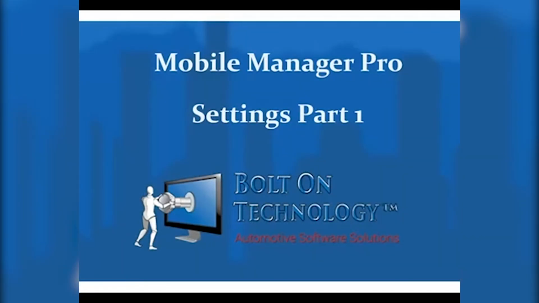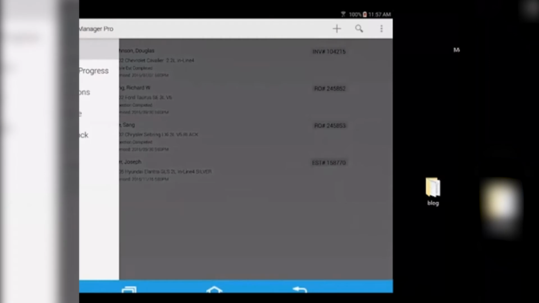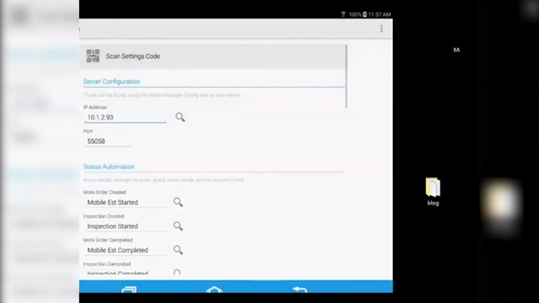Mobile Manager Settings. The last item on the Mobile Manager drop-down menu is Settings. Tap to open. Scan Settings Code. Your tablet needs to know how to communicate over your Wi-Fi, and these settings can change due to several reasons. So we make it easy to reconnect your tablets to the proper Wi-Fi address.